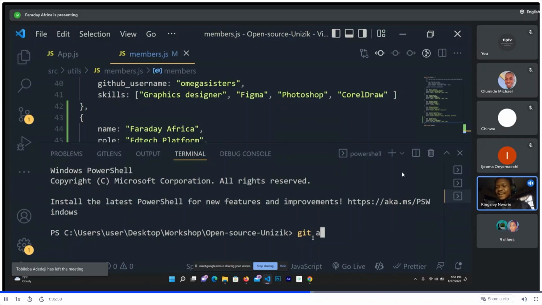Git add, and we're going to use a full stop. What that full stop means is it's on its own. Git is going to watch the entire code base, find things that were changed, and then add it.